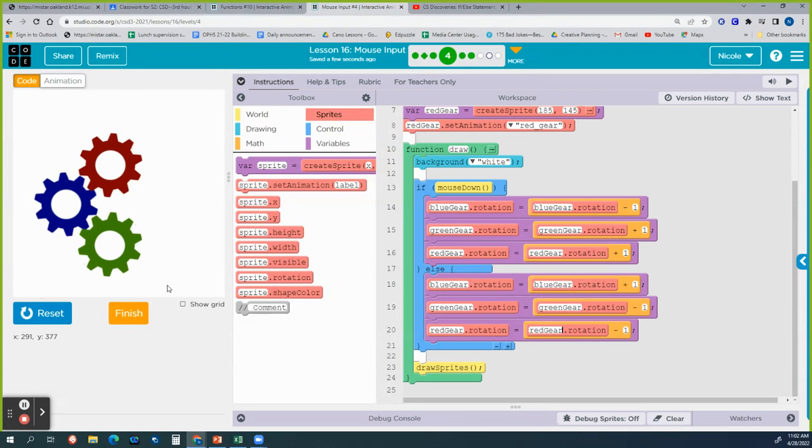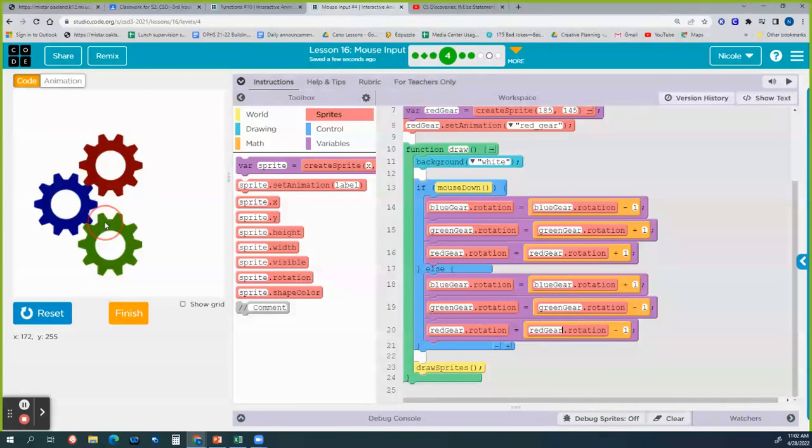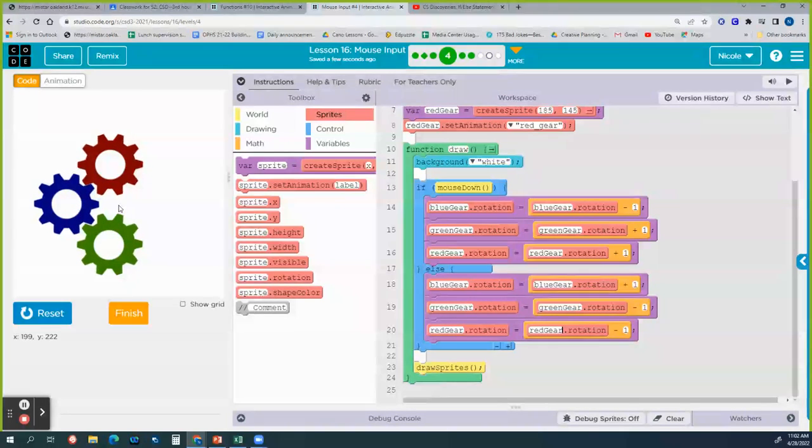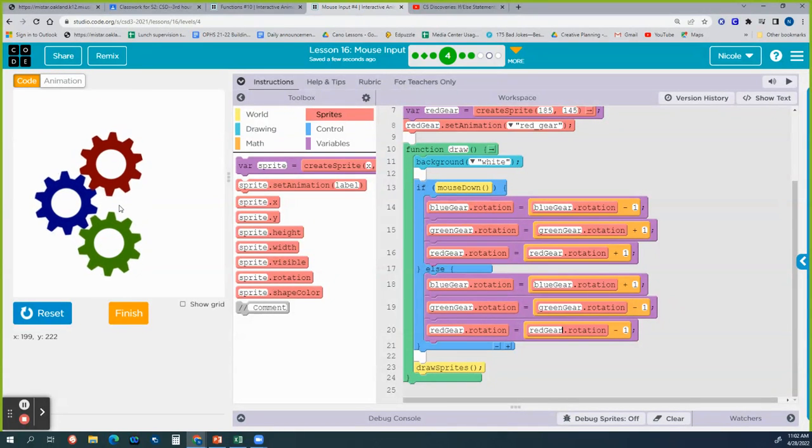I'm not pressing anything, but once I put down my left mouse button, they spin in the opposite direction. So for those of you who have ever spent any time playing online games, hopefully you know that, yeah, you're going to be using your mouse button or mouse buttons, hopefully, quite a bit. Okay, so there's that.